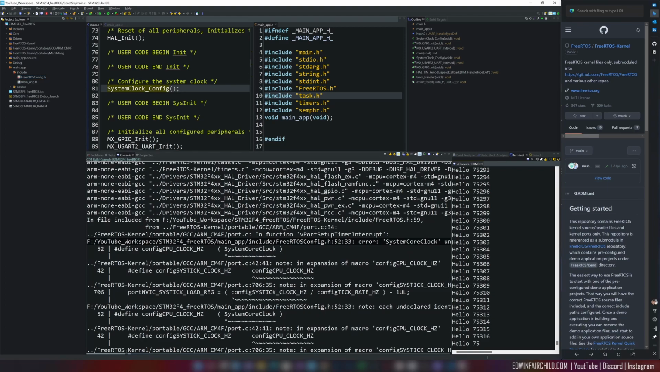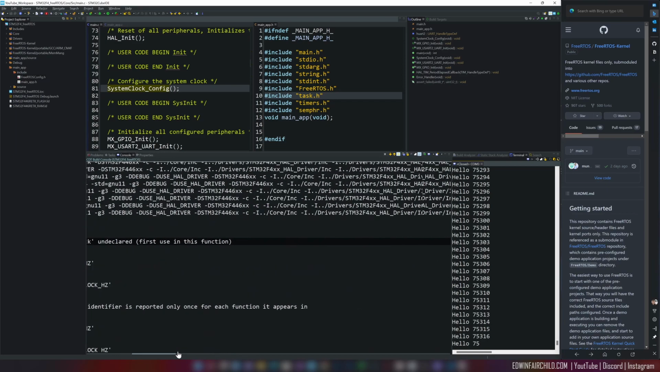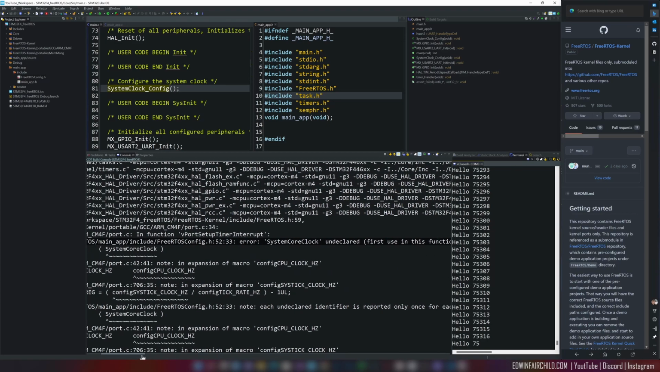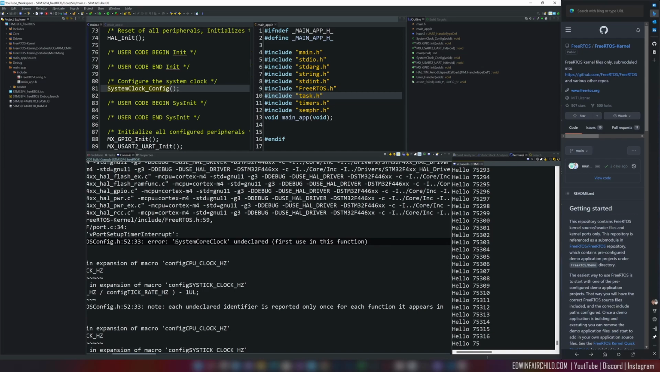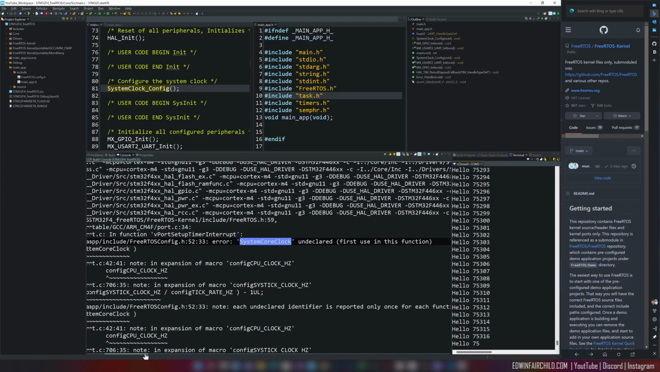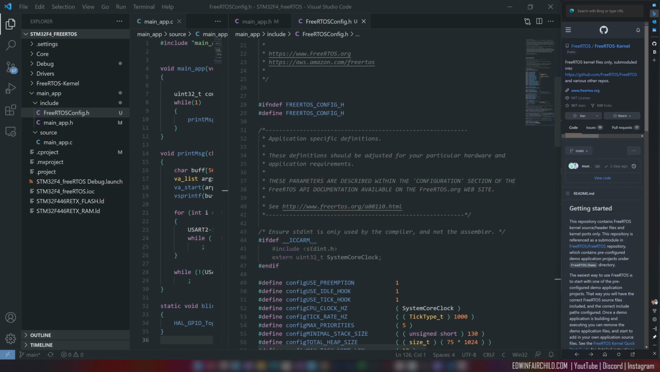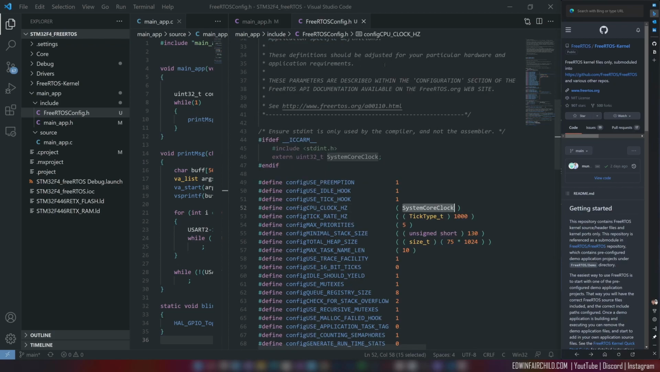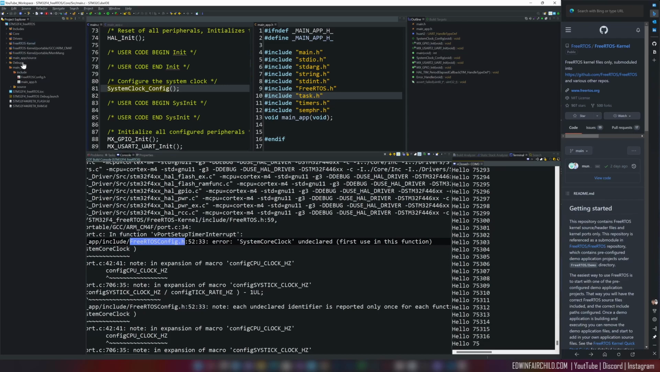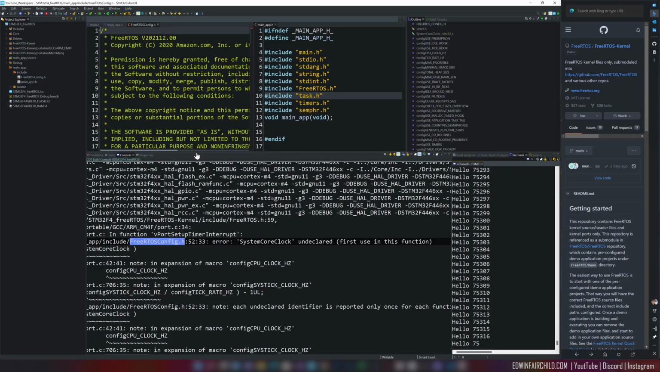And again, I knew all these errors would pop up, and that's the good thing, because this is what I'm trying to teach you guys. So the next error is that it doesn't know what SystemCoreClock is. Where is this found? This is actually found in FreeRTOSConfig.h, that file we just made. Here it is. It's telling us it doesn't know what this is. Okay, fair enough.